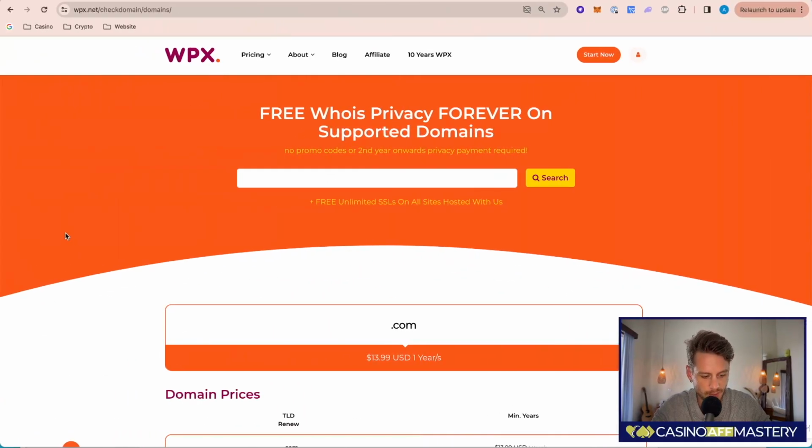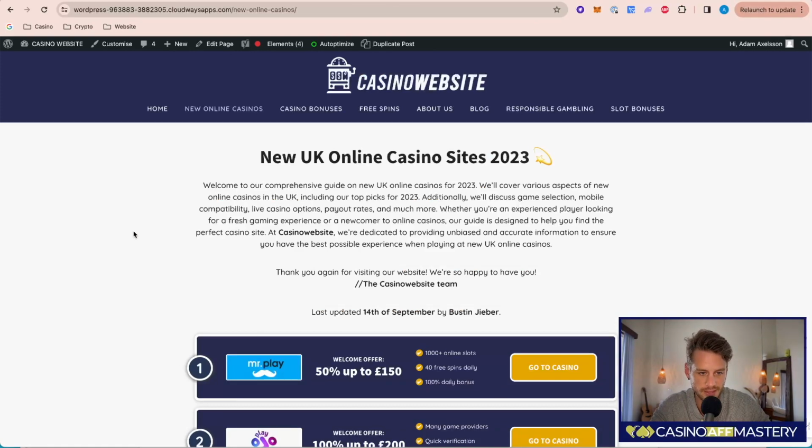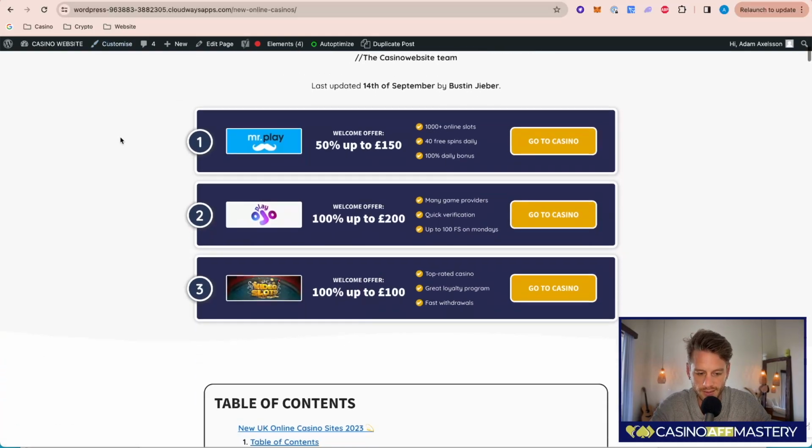So let's show an example. I'm always using this website to show people kind of how it works. This is a normal casino affiliate website. I actually even named it casino website. This is not a website that is live anywhere. I just created a staging mode to be able to showcase how it might look.